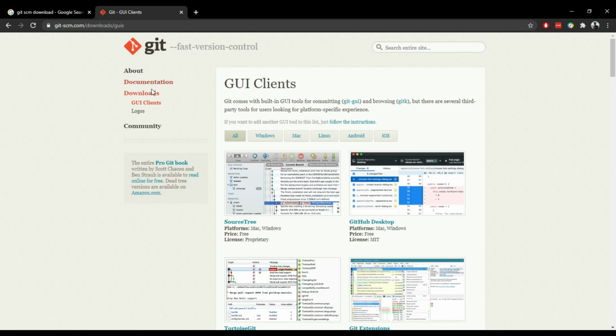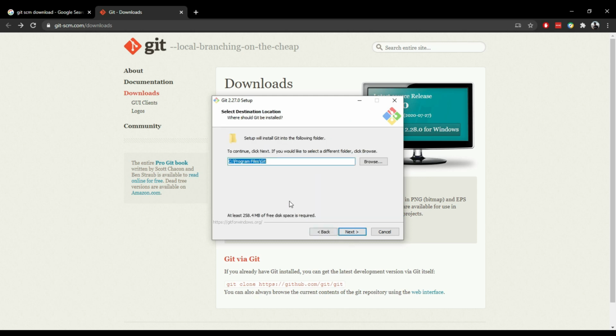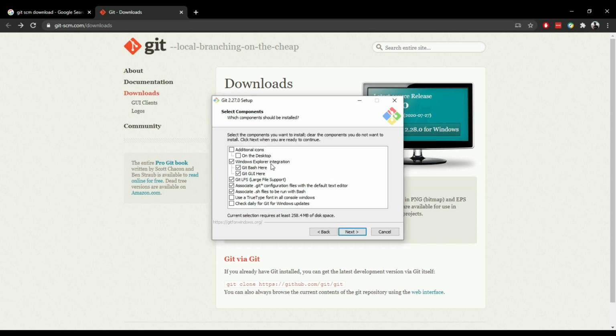It is still downloading, so we'll just wait for it. Once downloaded, double click on the setup file to launch the installation wizard. So just click on next. It's asking for the drive where it is going to install. I'll keep it as it is. Click on next. Now these are various options that you should consider.